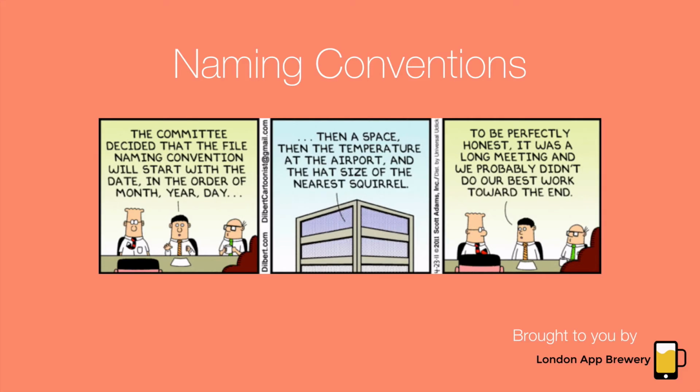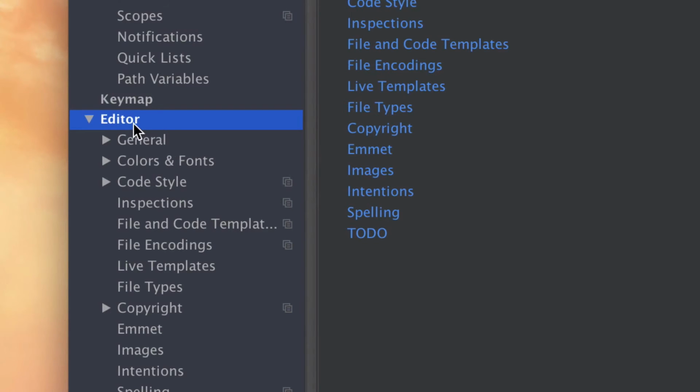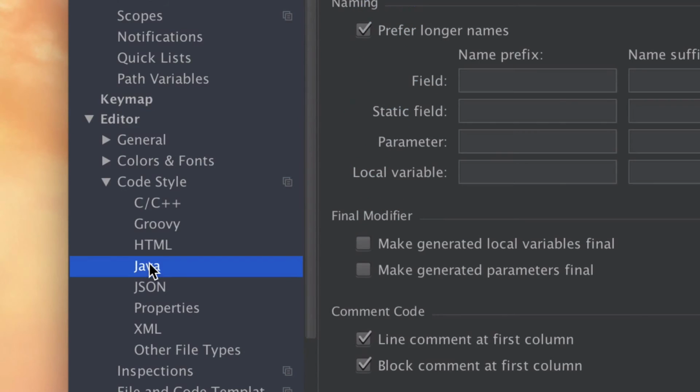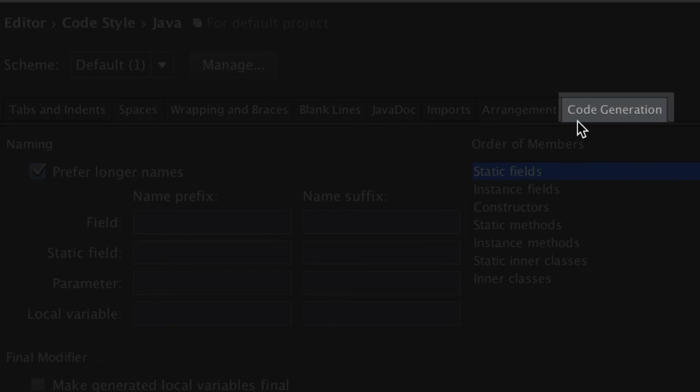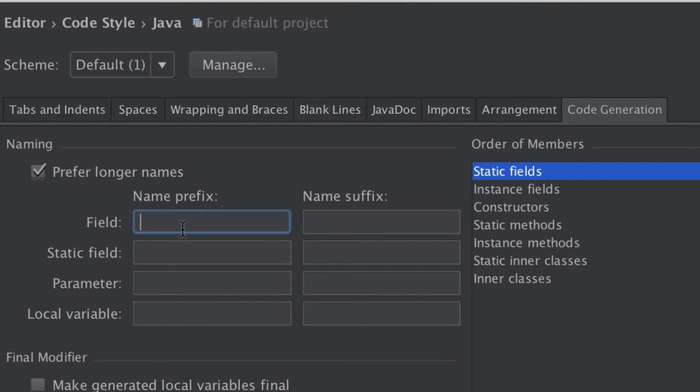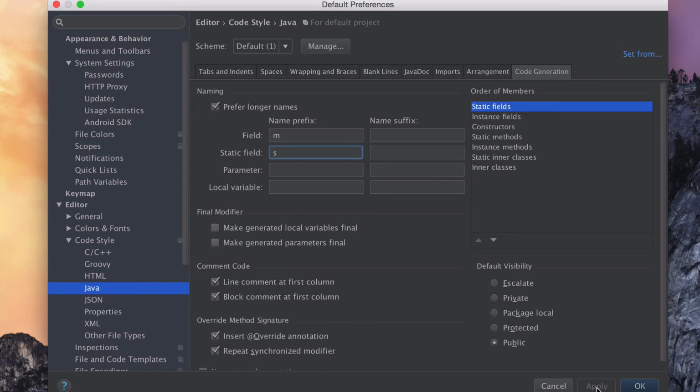Next, we're going to tell Android Studio about the naming conventions we want to use. This is more of a style thing, but it's very handy when we tell Android Studio to auto-generate some code for us. Under the Editor menu, expand Code Style and click on Java. Then go to the Code Generation tab, and under Name Prefix, put an m there. And under Static Field, type a lowercase s. And that's it. Again, hit Apply to save your settings.